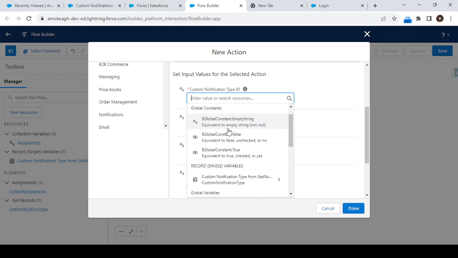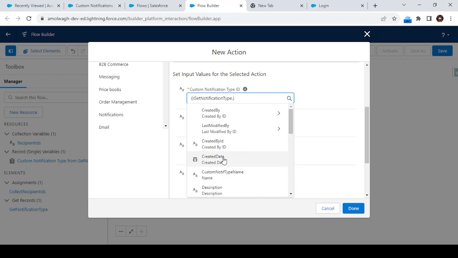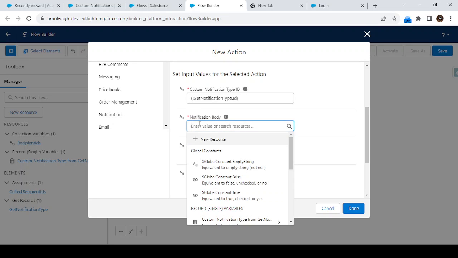We have already queried this data, so here you can see custom notification type ID. Just click on the custom notification type ID dot record ID. So we have set the custom notification ID for the first parameter. Second parameter, notification body: what text you need to send on the notification, we can select it over here.